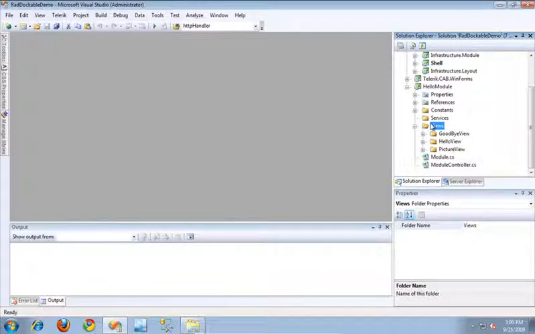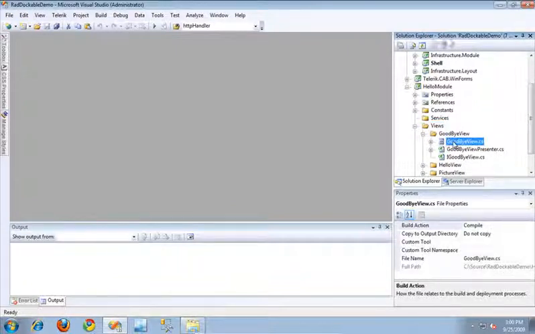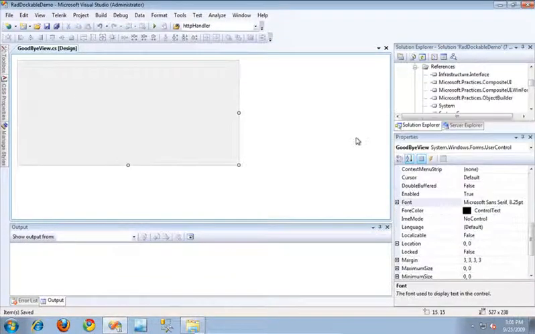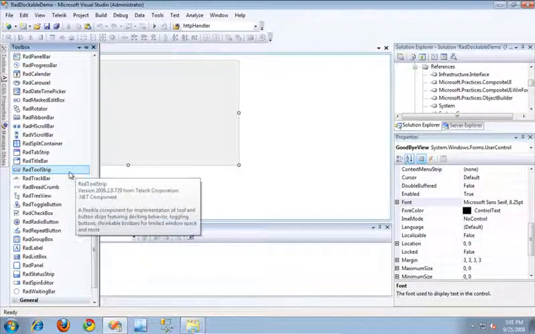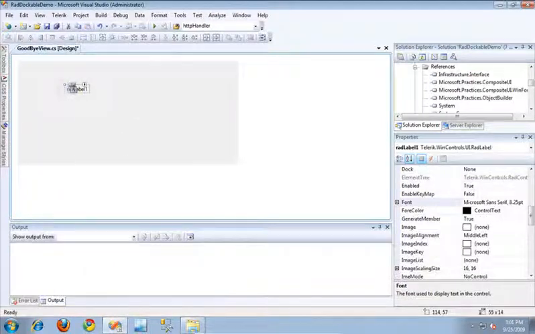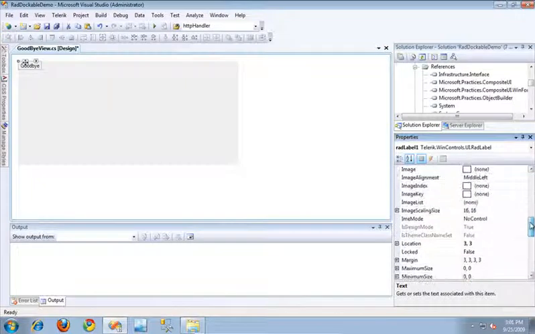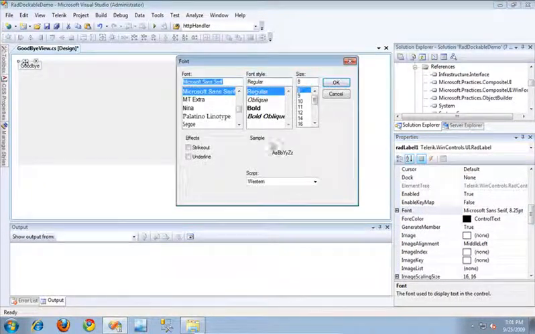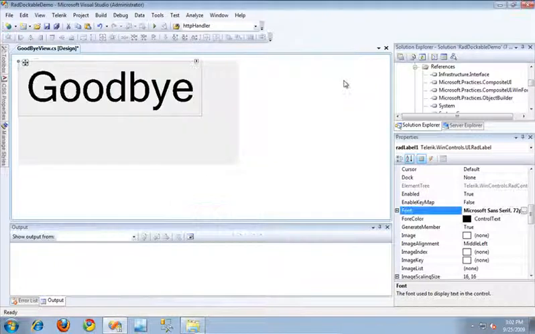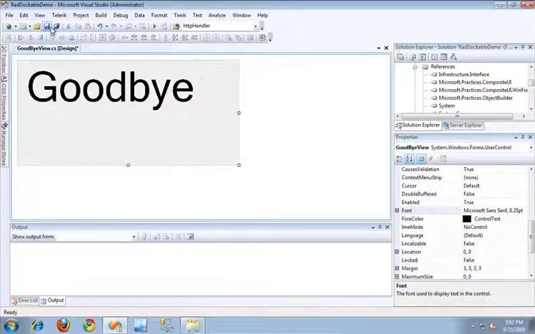Let's add some information to them so that we can see them display something in our RadDockableWorkspace when we add them to it. I'll go ahead and open the Goodbye view and let's add a label to it that says Goodbye. So I'll open the toolbox and we'll use a rad label to do that. I'll drag it up here to the top left corner. Let's change the text to say Goodbye. Let's make it a little bit bigger too, so we'll need to change the font for that. So let's make it as big as we can get. So there's our goodbye message.